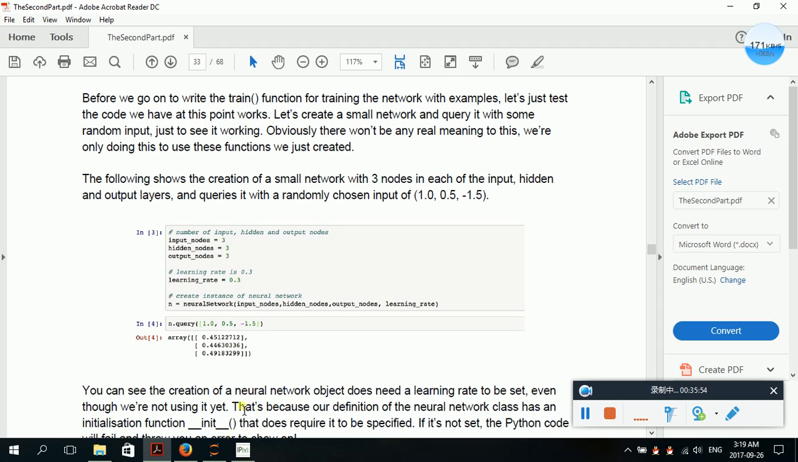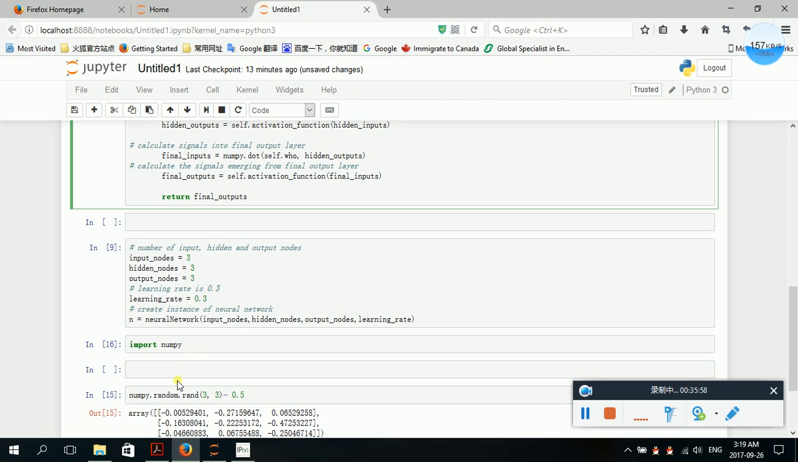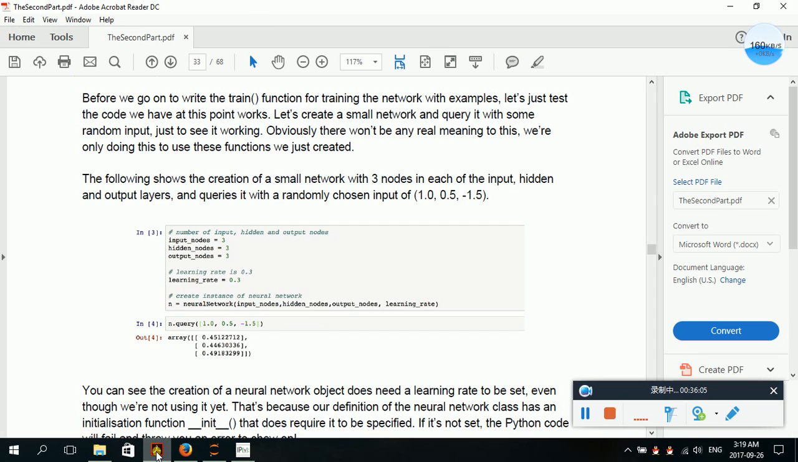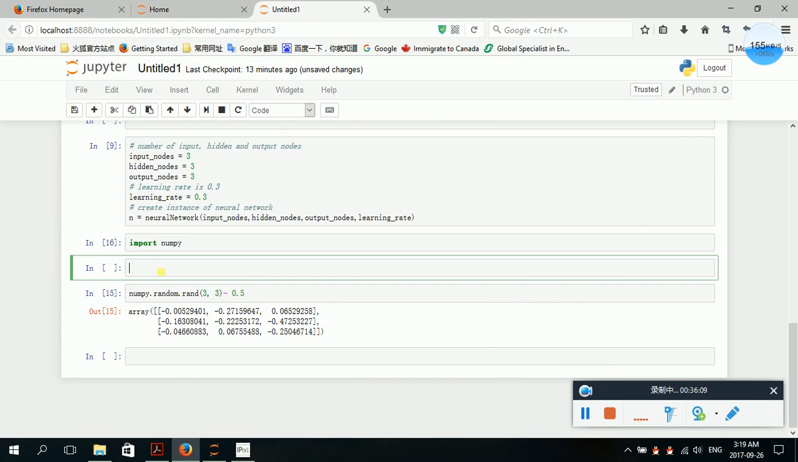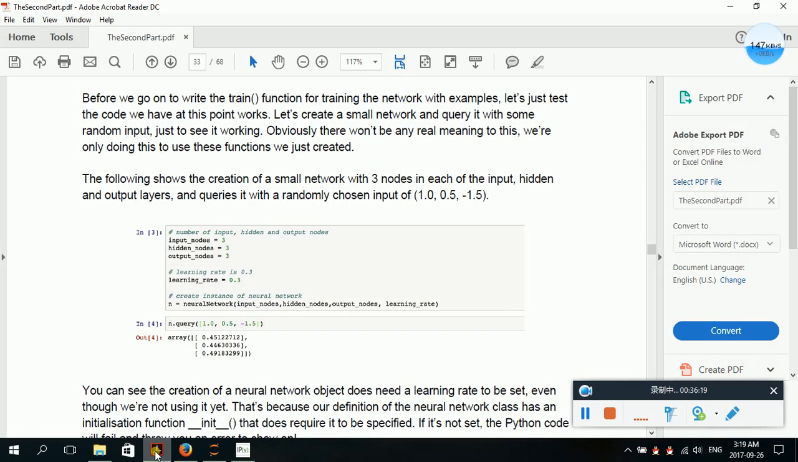So the last part, we have to test whether the query function works or not. So we have the neural network N, and we query. We have the input list. There should be an input list.